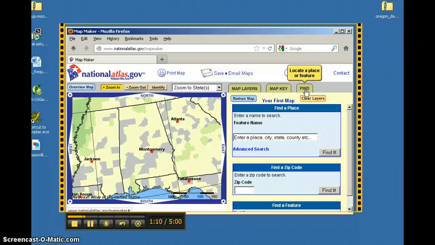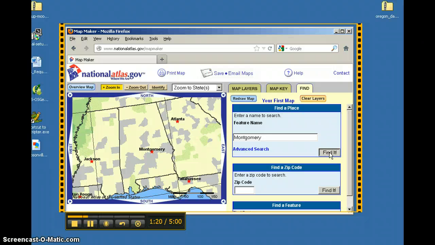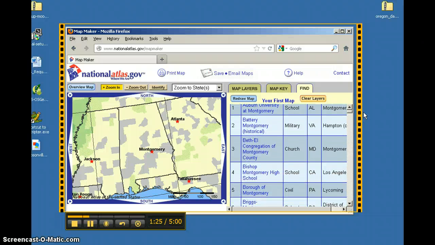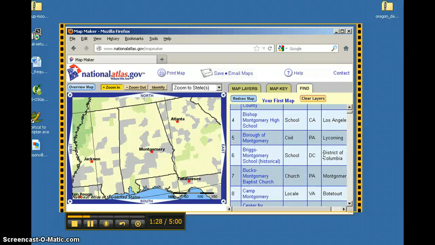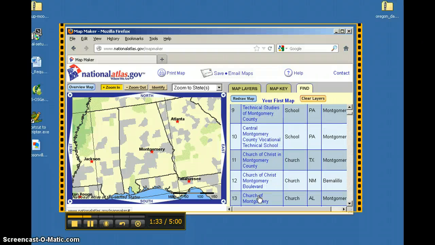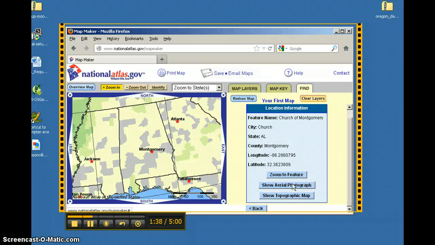And then maybe I want them to find Montgomery. Click find it. And I want them to find, oh, there's a lot of things called Montgomery. Let's have the church, I don't know, Church of, let's go there. And we're going to show this on a topographic map. So this gives me the latitude and longitude of that place.